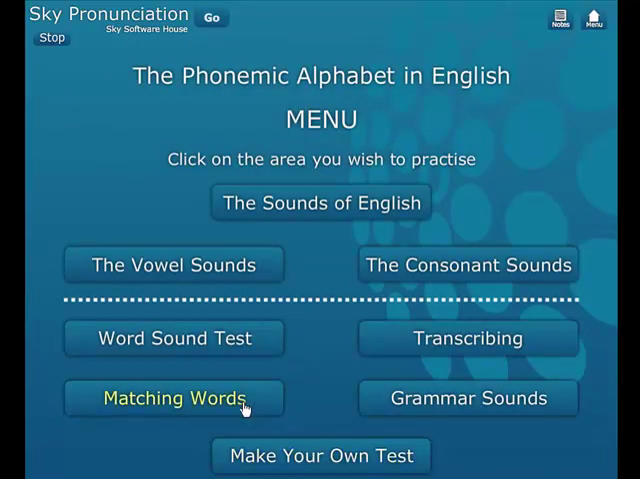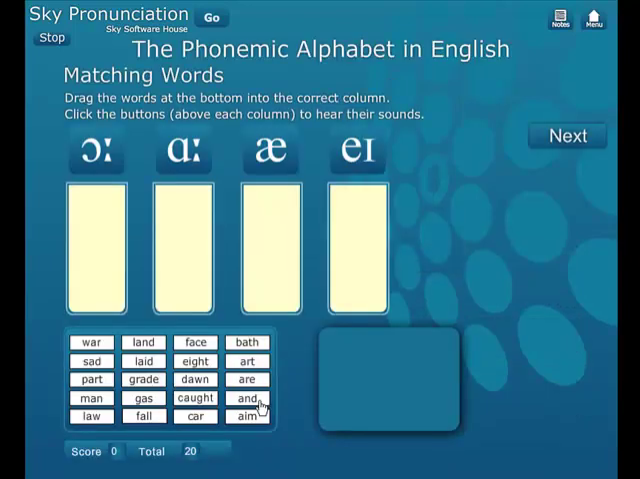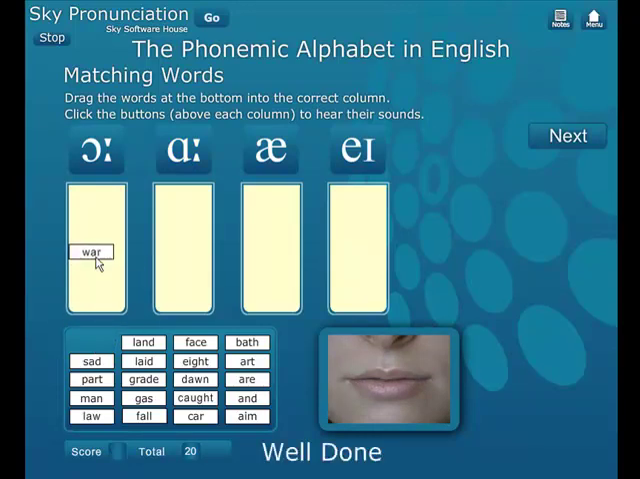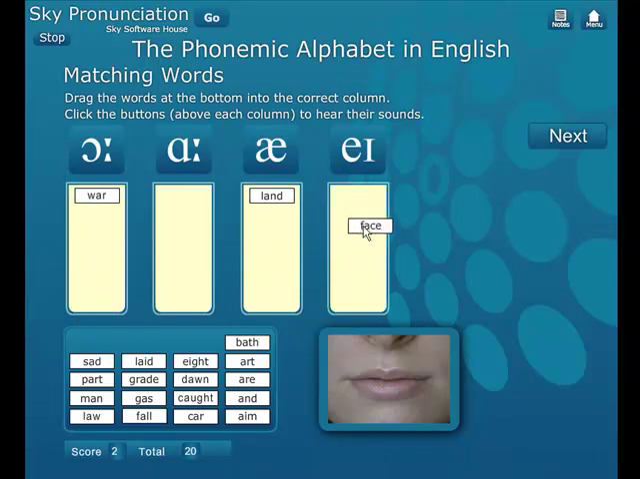The next exercise is called Matching Words. Here you must match words with their vowel components. You can listen to the different sounds. O. A. Then you drag the words into the correct columns. All the vowel sounds and some consonants are practiced in this way.